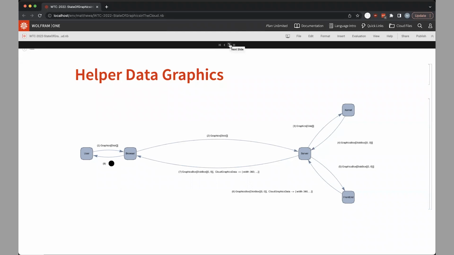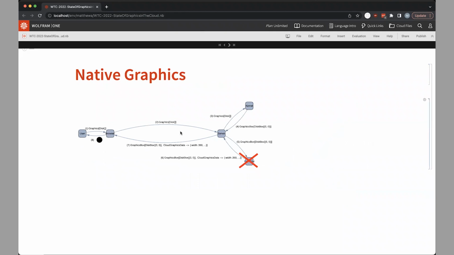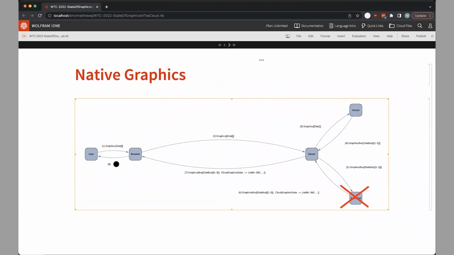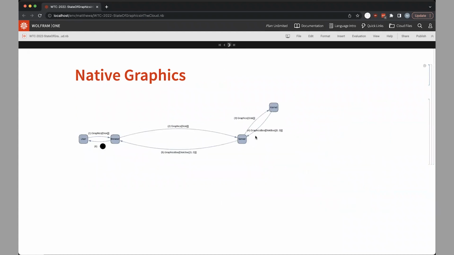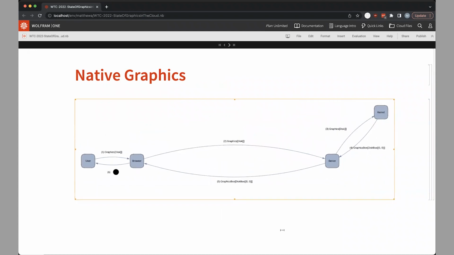Now, native graphics eliminates the server-side front-end piece, and then just uses the box language directly. So it's taking that front-end piece and re-implementing it in the browser, and that is sort of where all of the benefits I talked about fall out from.